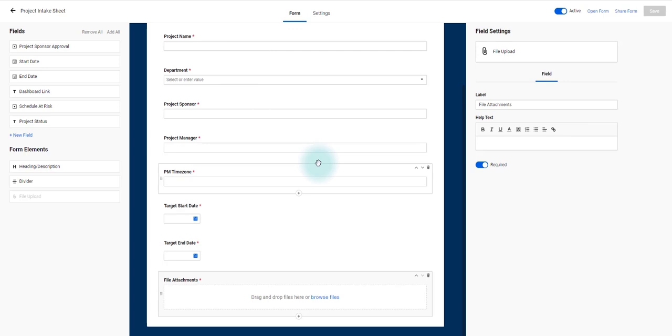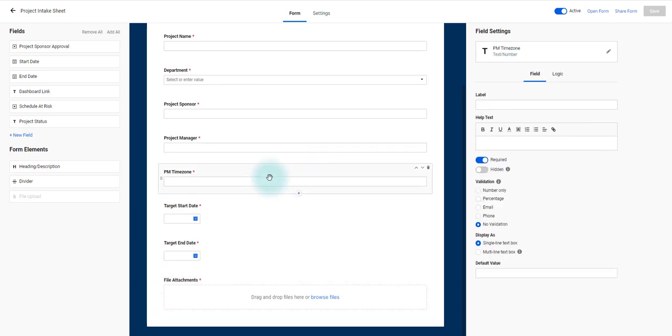Another field where I want to update what it's labeled with is PM time zone. We know what PM is, project manager. However, not everyone will probably know what that means, and that could be confusing for them. So project manager time zone is a bit more clear. That will ensure that that's what shows up in the form for the people filling it out.